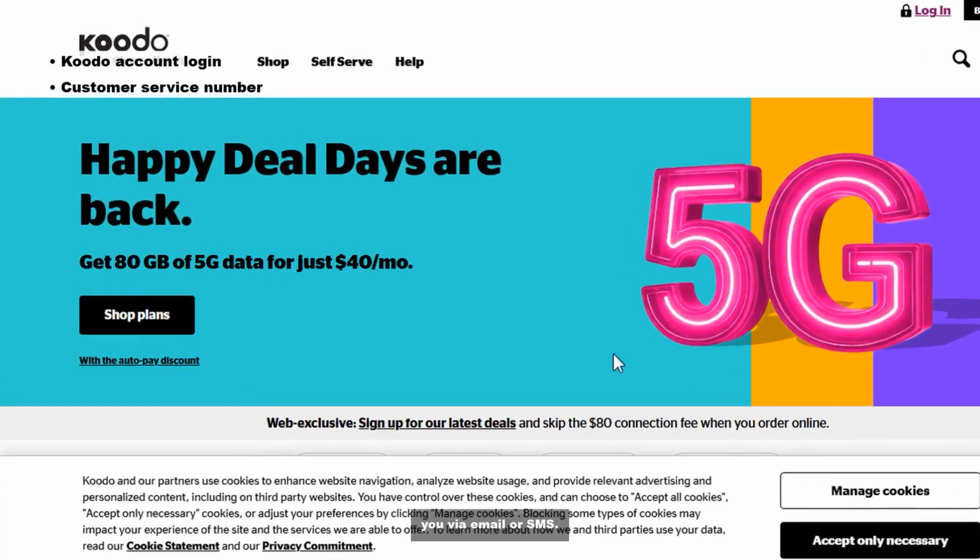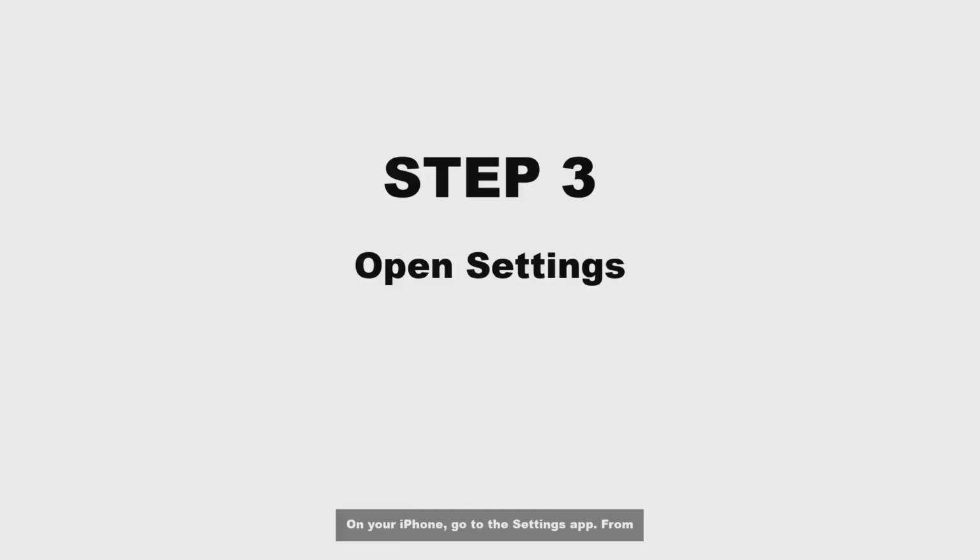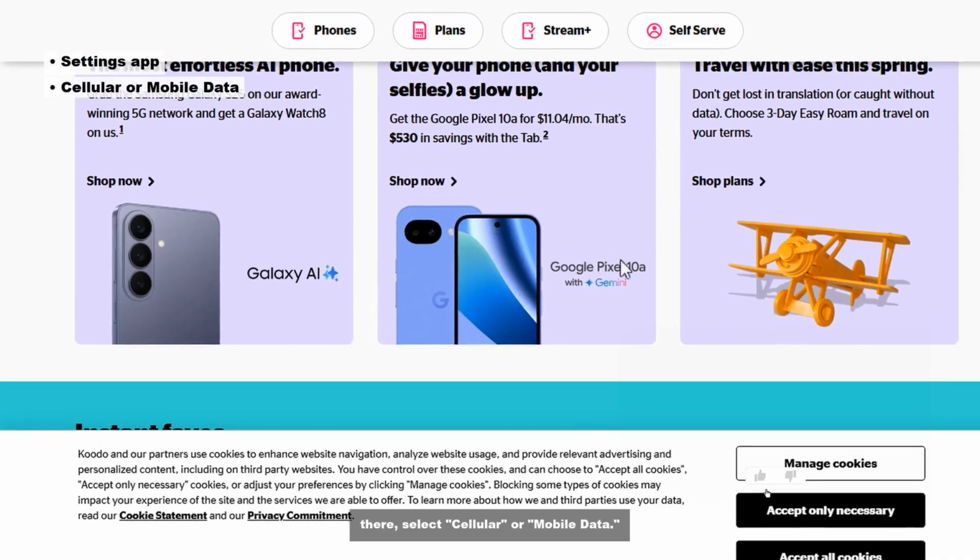Step 3. Open Settings. On your iPhone, go to the Settings app. From there, select Cellular or Mobile Data.